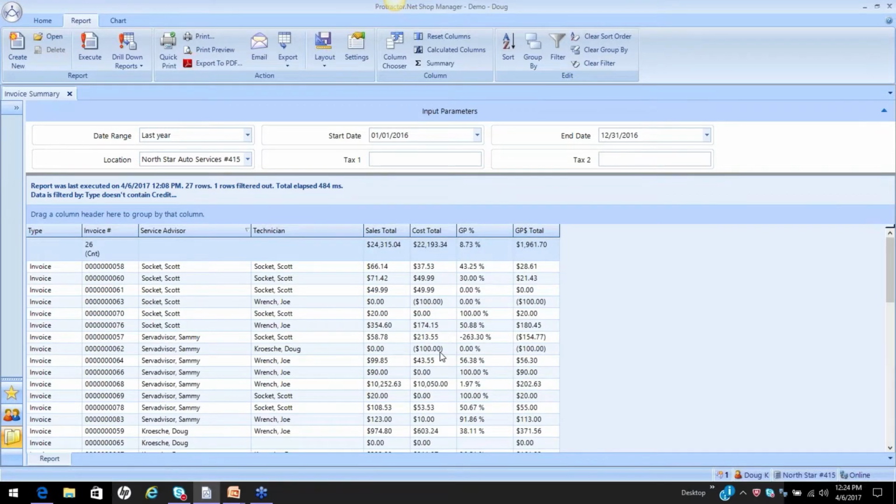There are some other things that I can do with the reports that are really pretty cool. Let's just say I want to look at the details of that particular invoice that Scott Socket did and Joe Wrench did the repair on. Then I have a right-click option for a drill down. Keep in mind, most all of your right-click options are also available on your ribbon across the top, and I have a drill down option here. Exact same thing. One of them is from the ribbon menu across the top, the other is from a right-click option.